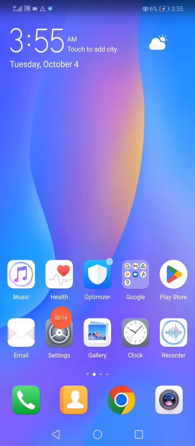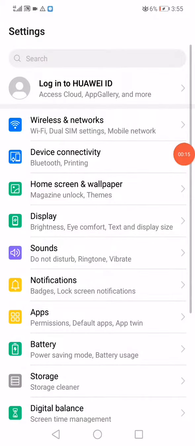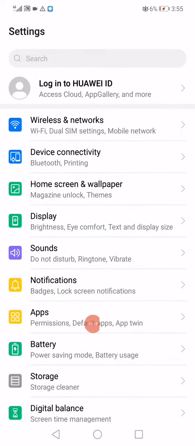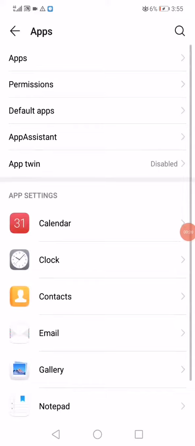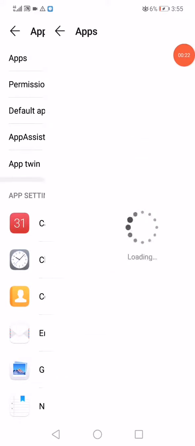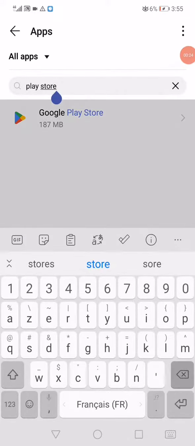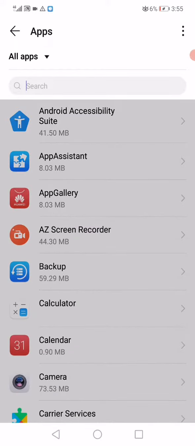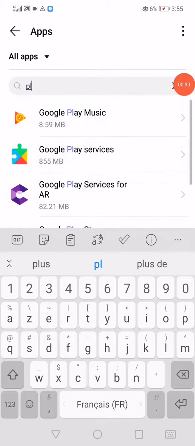Just go to your settings on your phone and then click on apps. And after you click on apps, go click again on apps right here, and here you will find all the apps on your phone. All what you have to do is search for Play Store.